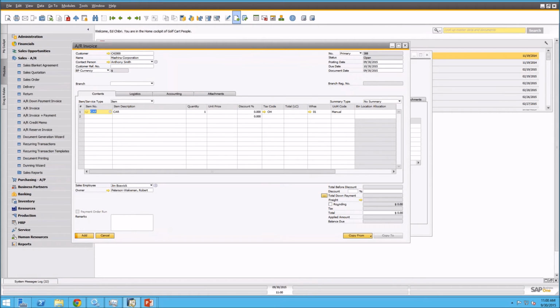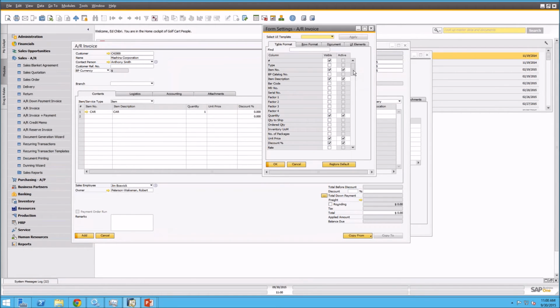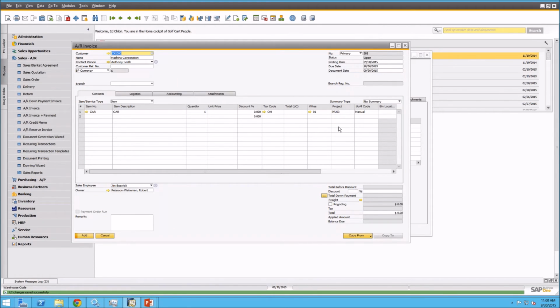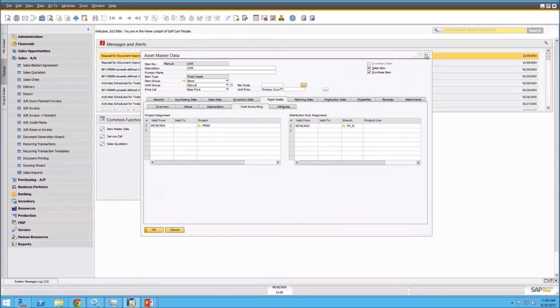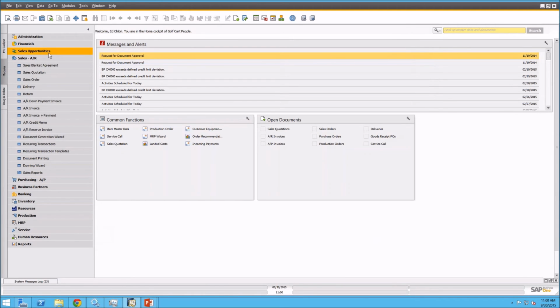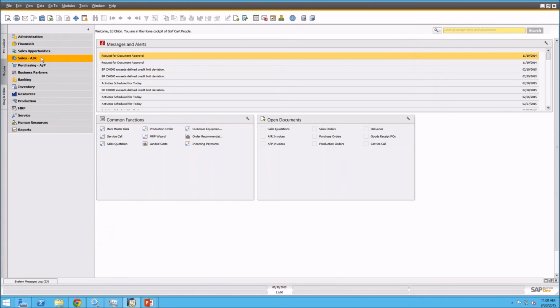And it looks like we don't have the project code automatically turned on, so we'll go in our form settings and turn that on. But you can see the project that we specified in the asset master data is automatically added to the document. Okay, those are really a highlight of the changes that have happened in the fixed asset module.